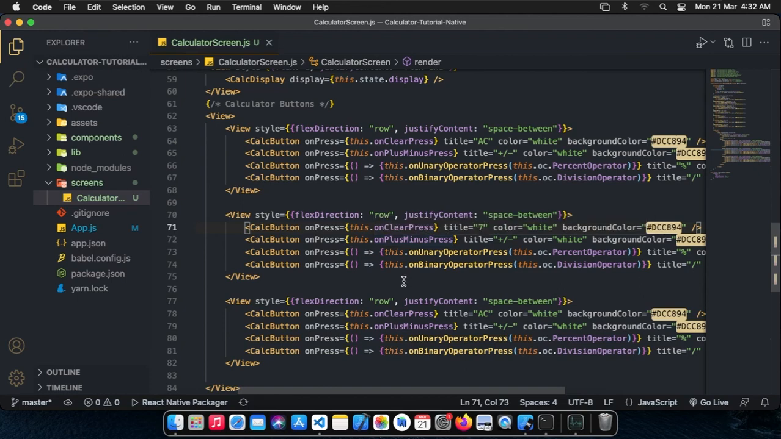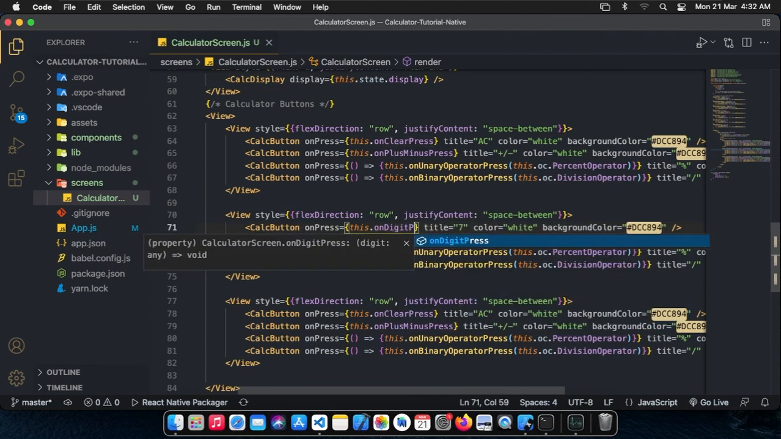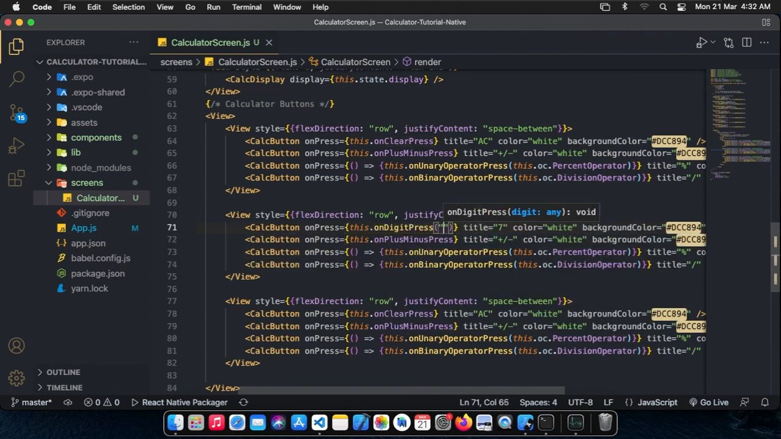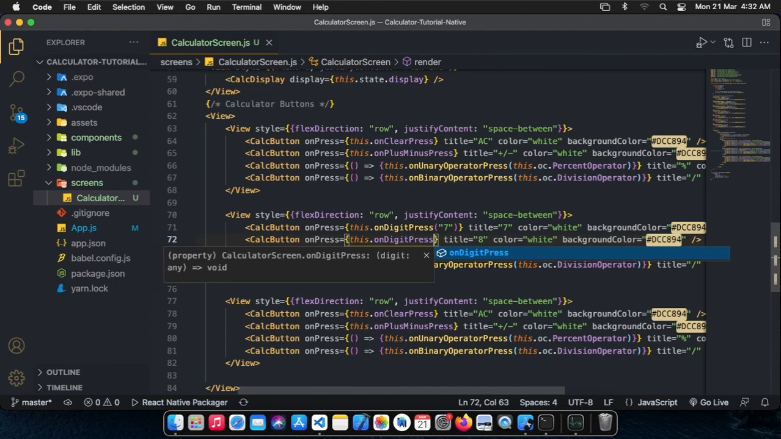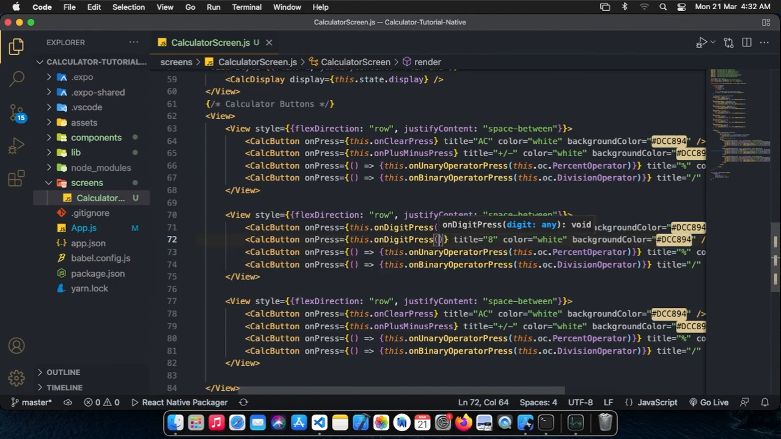So the title I'm going to keep is 7. And now when this function is called, I'm going to call the onDigitPress method, and I'm going to pass it a value of 7. Same thing I'm going to do with all of the buttons that I'm going to create. Like this button is going to have a title of 8. When the user presses on it, I'm going to call this method, which is going to take a value of 8 and assign it to our calculator display.